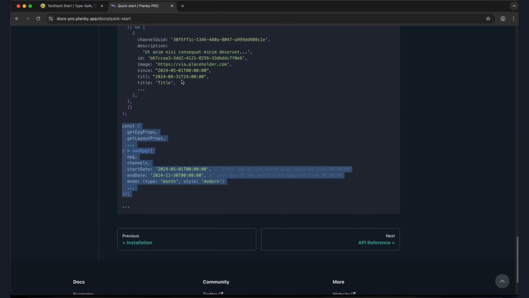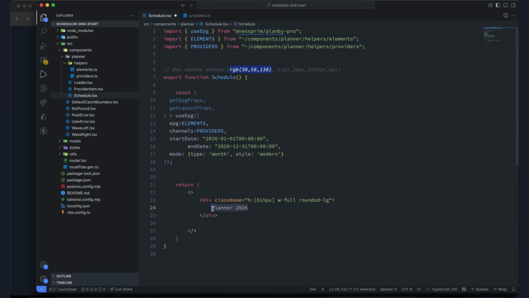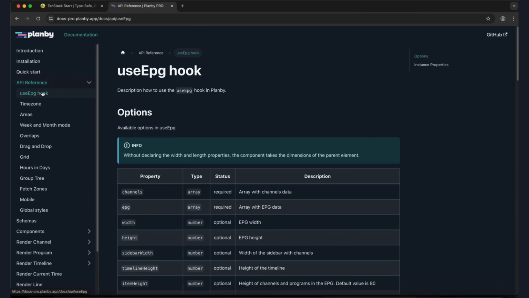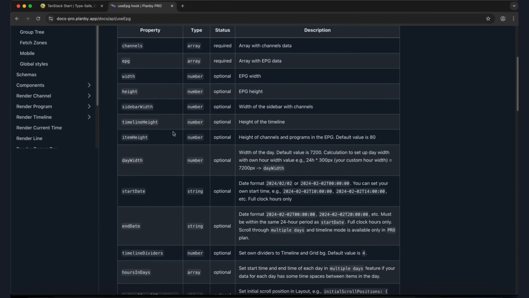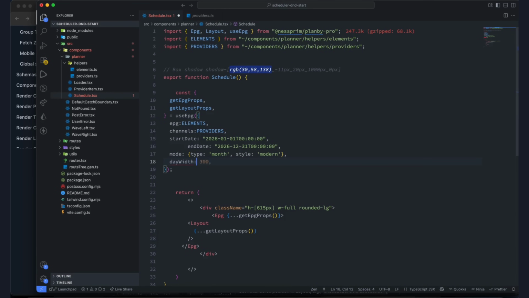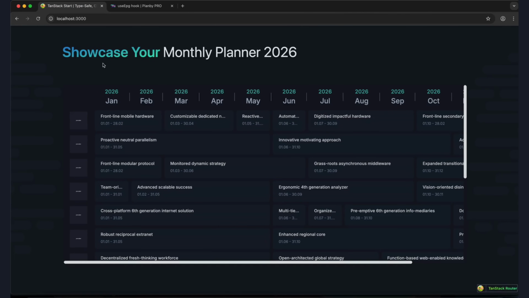Now let's jump back to the documentation, scroll up to the top, and copy the main components. We'll paste them into our code so we have the full scheduler structure in place. Next, let's go into the API reference, find the use EPG hook, and look for the day width property. We'll add that into our code to control the timeline's zoom level. Let's check our browser. And yes, our scheduler is working.